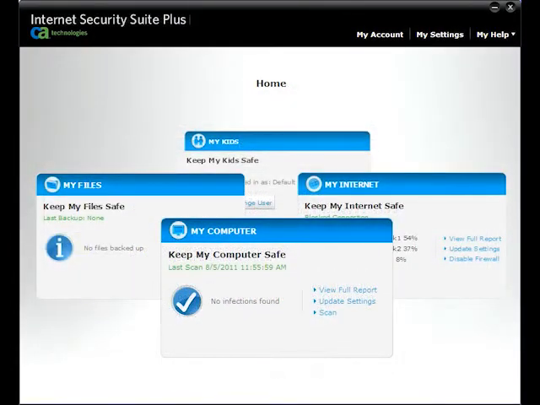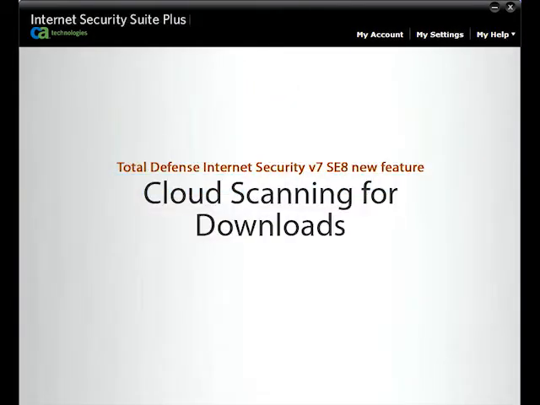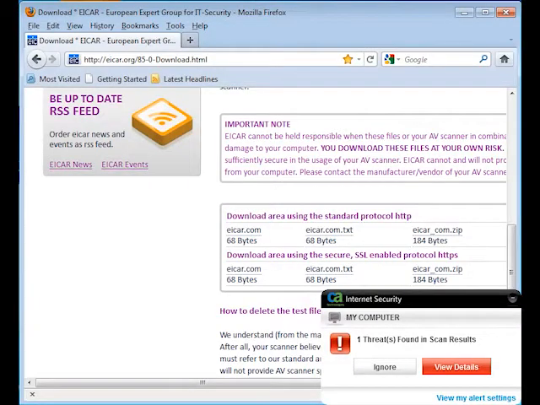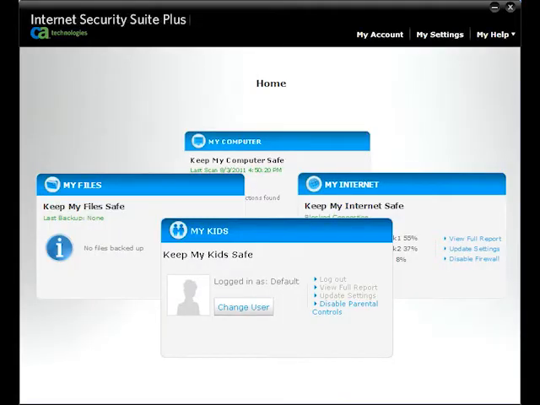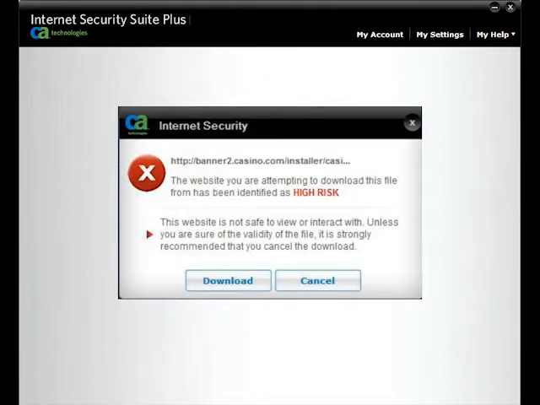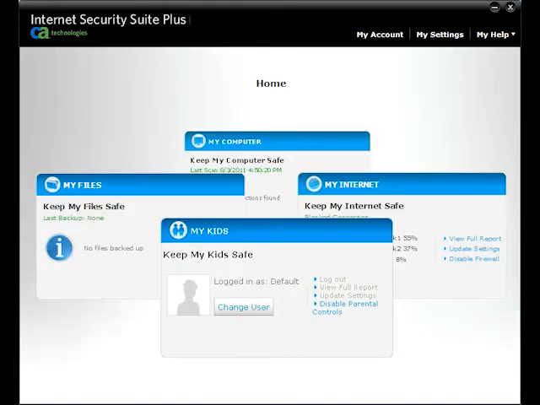Another great new feature in Total Defense Internet Security Suite Plus is a cloud scanning technology, which scans the files right after the download task has completed. Another download feature is the download protection for Internet Explorer and Firefox. This will automatically prevent you from downloading files from websites rated with high risk of infection. An alert window will give you two options.